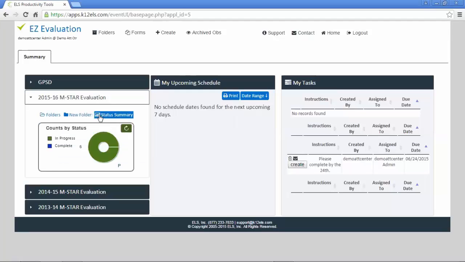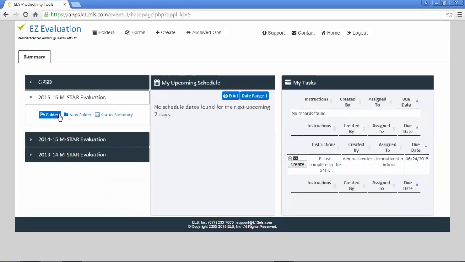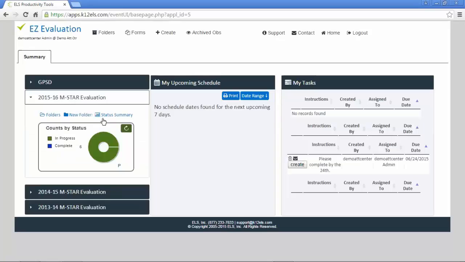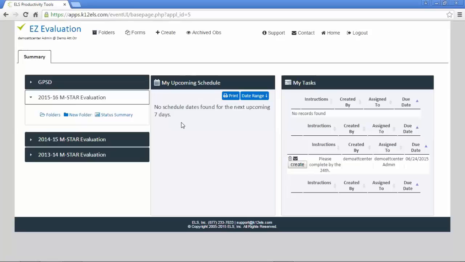So on this page, we'll see the folders. We can click there to see all the different folders. Click New Folder to create a new folder. Status Summary just shows the status of all the teachers that are in this evaluation process currently. My Upcoming Schedule will show you what you have coming up here in the next few days. Defaults to 7 days. You can change that date range by clicking there if you want to.